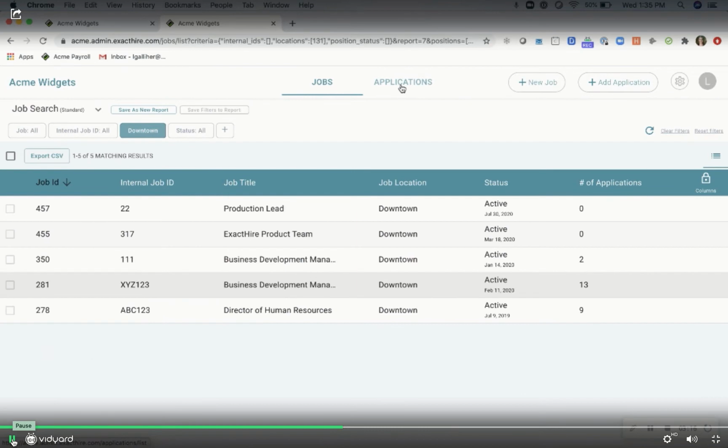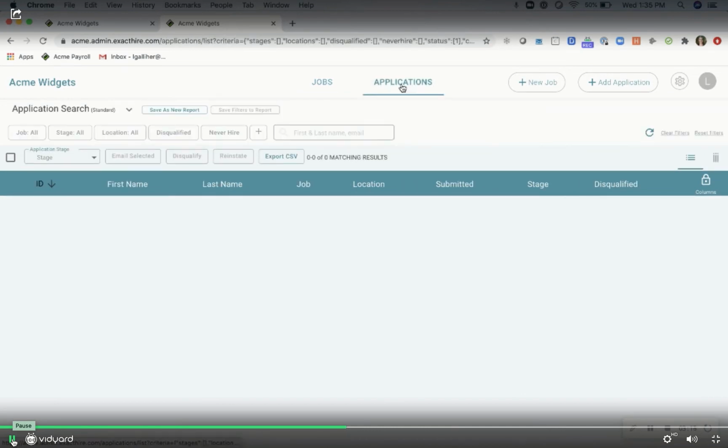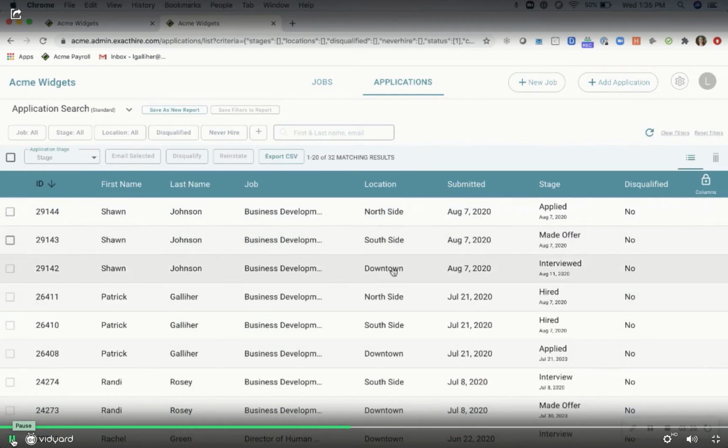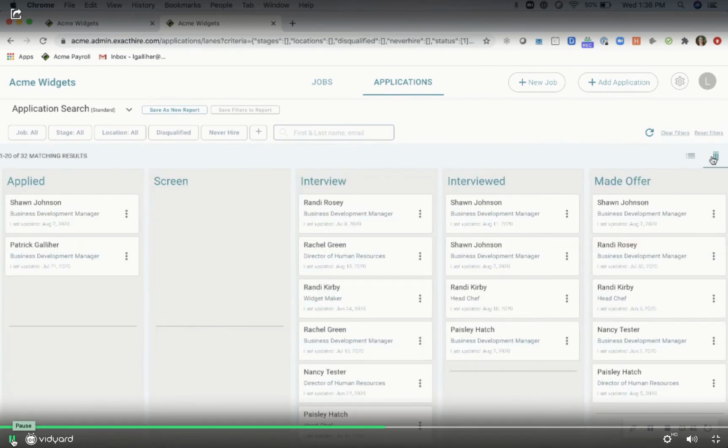Next, we'll review the applications feed, which again is a comprehensive list, this time of all of the applications you've received. Once again, you'll utilize your different filters here displayed at the top to drill that down to exactly what is relevant to you. You can also see your applications in a swim lane view versus the standard list view, which allows you to see which applicants are in certain stages.